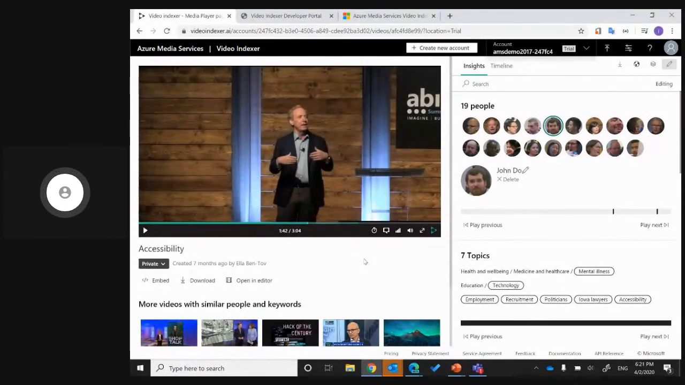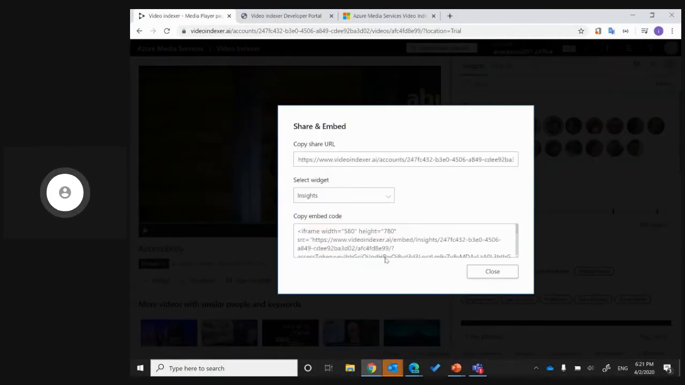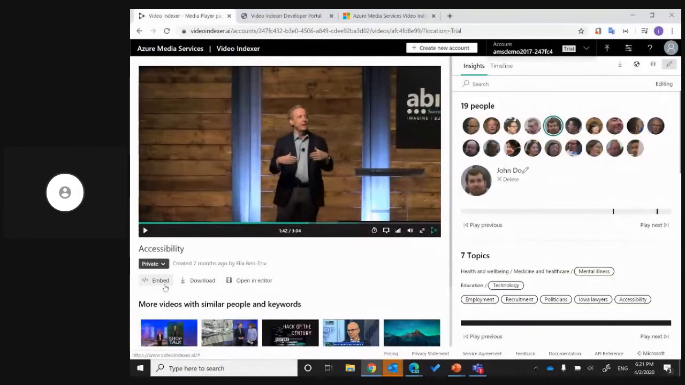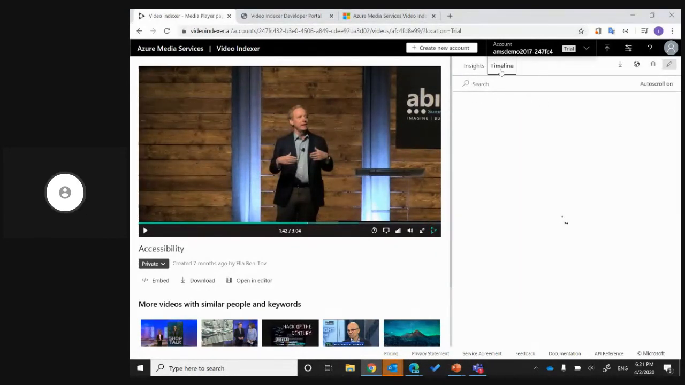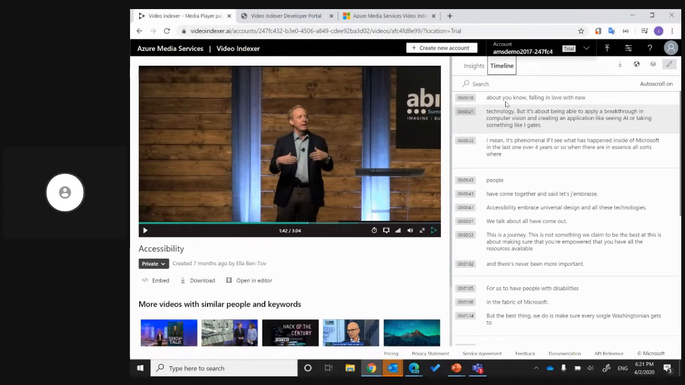One of the cool things about it is that you can embed the insights. You can use the embed button, as I said earlier, copy the embed code and just put it in your code, and you're going to have those insights. You can choose to embed either the video or the insights themselves. And you have the timeline. The timeline is the transcript, so you can see exactly what they were talking about.